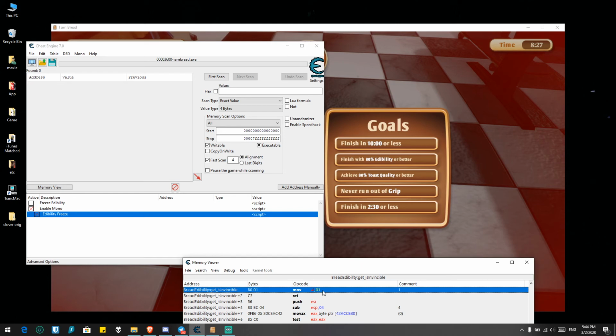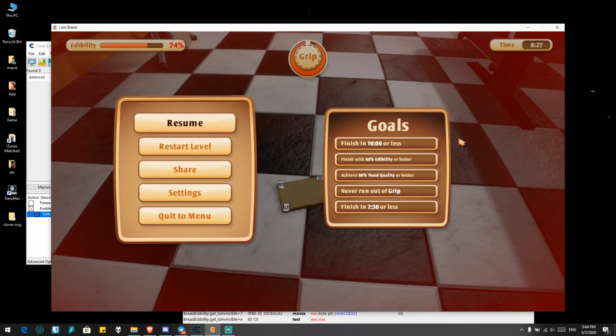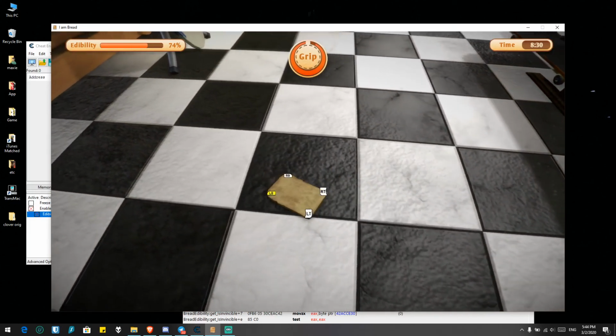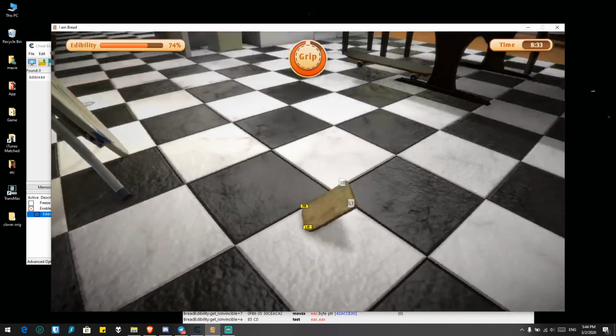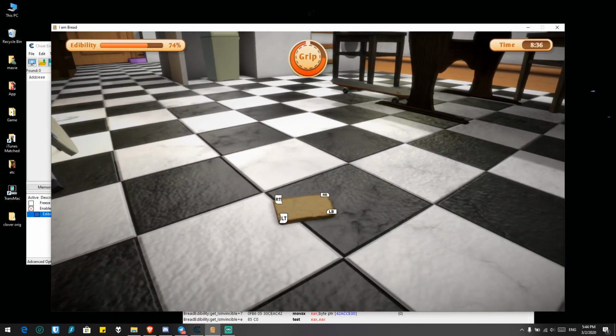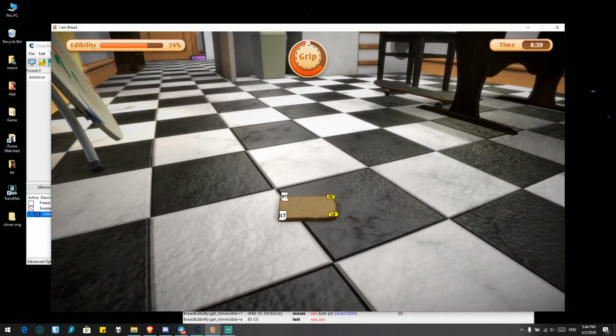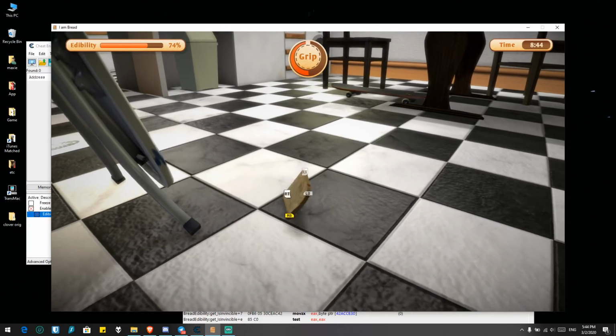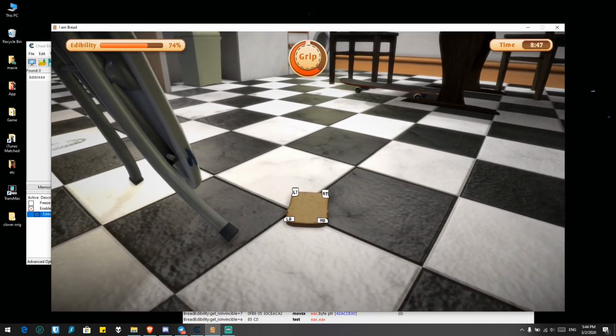We see that the code has been replaced with our value, which is 1, and because it is boolean, when the value is 1, it means true. So get is invincible, invincible is true. So when I continue the game, you can see that the edibility doesn't move, because we just changed the value of is invincible to 1, so it freezes the edibility of the bread. So yeah, that's it.